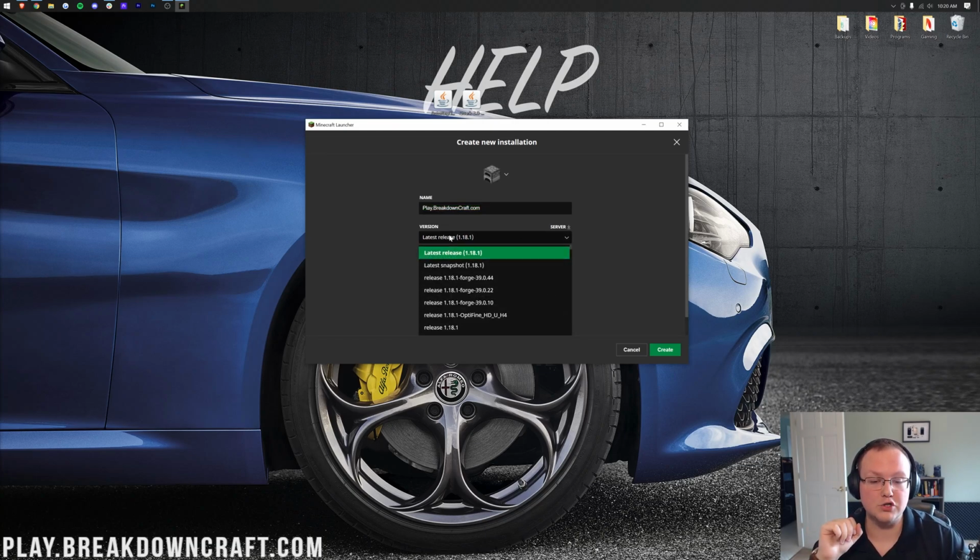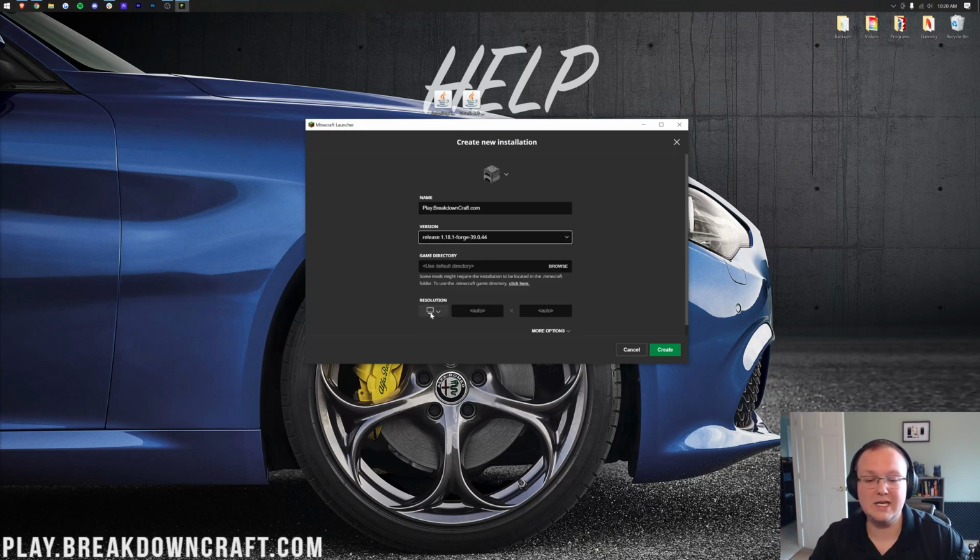Then we want to go ahead and click on the version drop-down box, and we want to select release 1.18.1-Forge. If you have multiple ones of these, select the one with the highest number at the end, and as you can see, 44, much higher than 10, so we're going to go with the one at the top here. But select 1.18.1-Forge here. Once you've got that selected, you want to come under resolution and select your resolution. You don't have to do that, but I'm doing it because what you want to be able to see once we get in game. The most important part is making sure under version it says release 1.18.1-Forge.